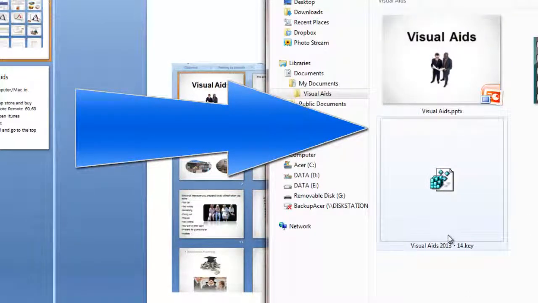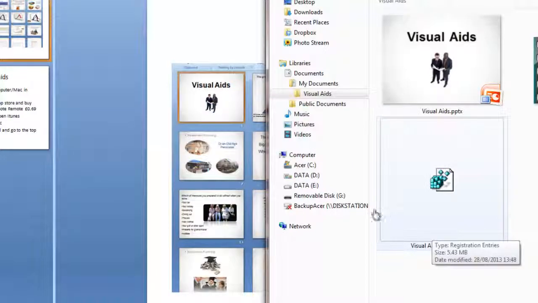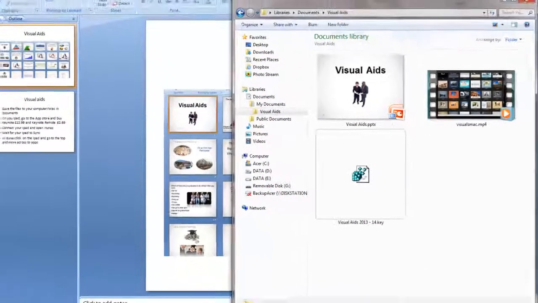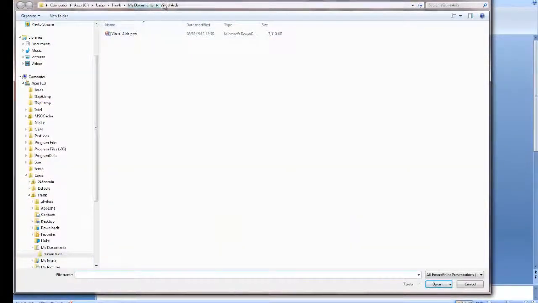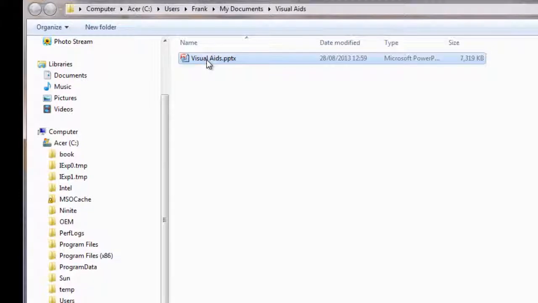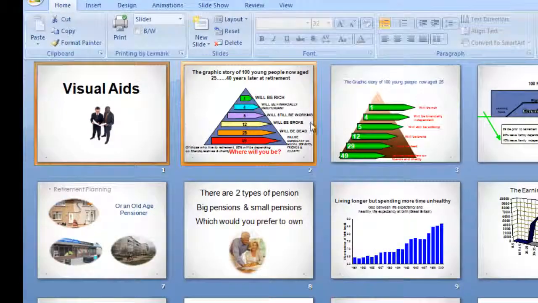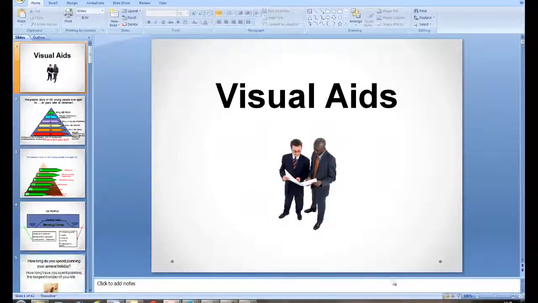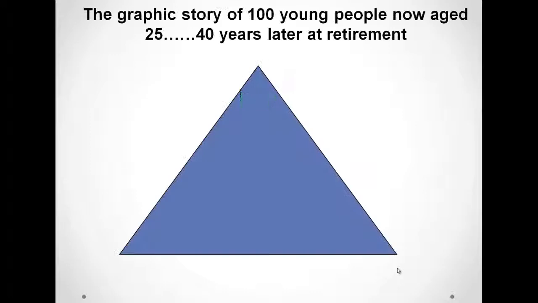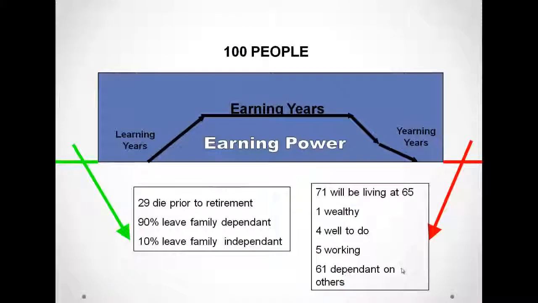So let's say I'm using a PC. I'm now going to go over to my PowerPoint over here. I'm going to open a file. I'm going to go into Visual Aids where I've saved it. Click on that. There it is. It's going to open the file for me, and I can now take a look at all of them over here. I can play it. So if I'm sitting with somebody with my PC, I can play through each of these over here.